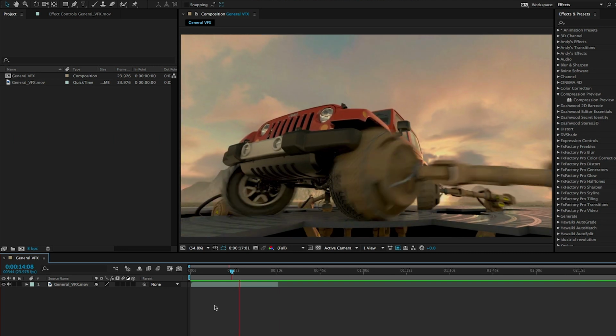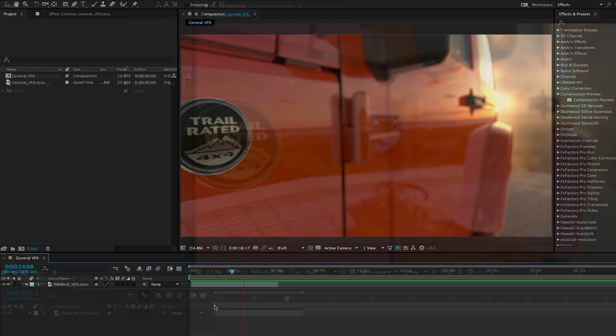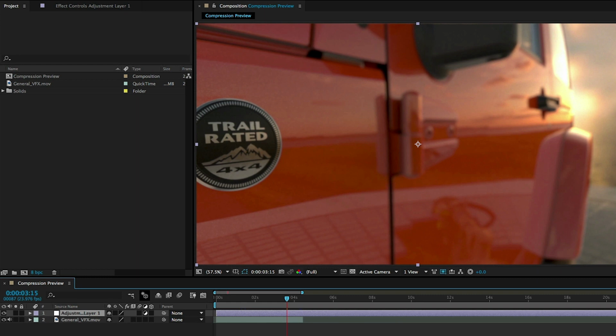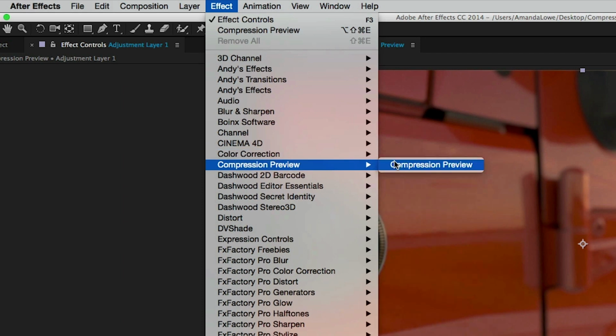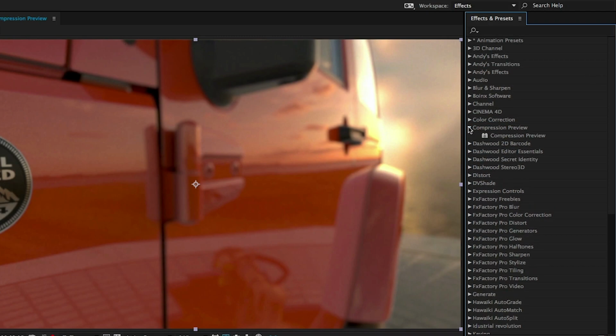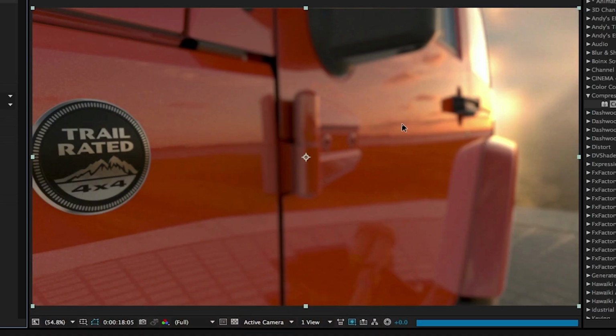On my timeline, I have a composition I'd like to export. First, I'll need to create a new adjustment layer using Command Option Y. I can then apply Compression Preview either via the Effects menu, Compression Preview, or in the Effects and Presets panel in the Compression Preview folder. Right away, After Effects will process the result.